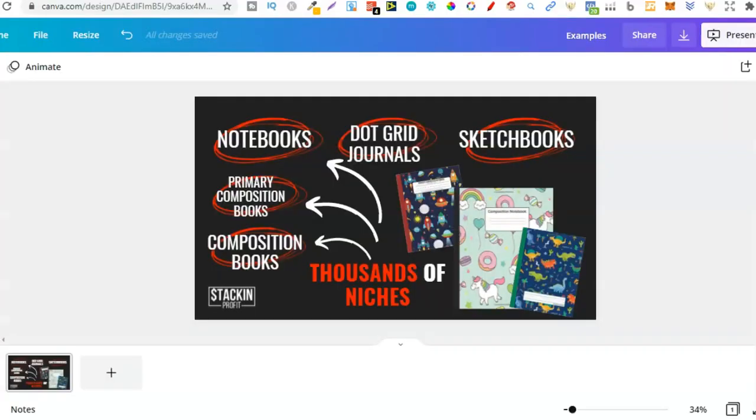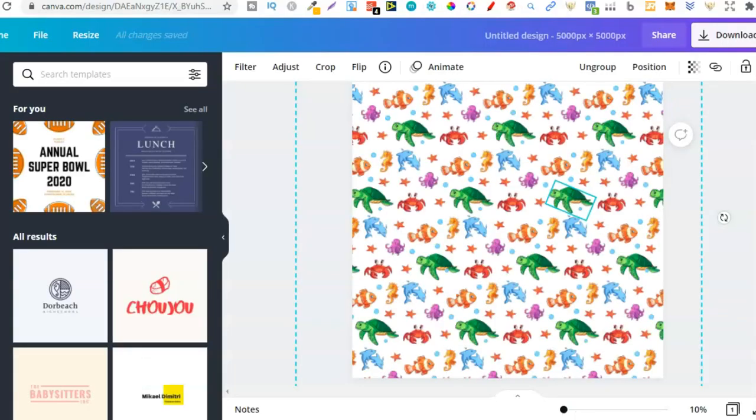Now let's go back to here, because with covers, especially for like primary composition notebooks and composition notebooks, we can see through here that most of the time they're just a patterned design. Most of the time a seamless pattern design, and these are actually really easy to create just here within Canva. Now let's just go over to here, because this is something that I created a while back. I actually shared with you how to create a cover for a composition notebook.